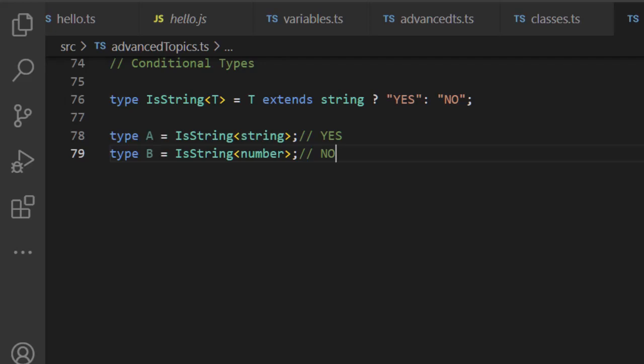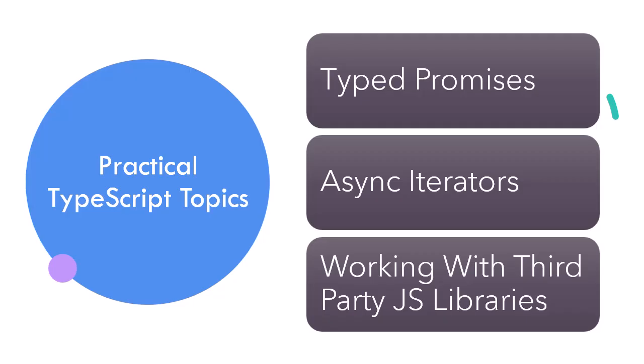That finally brings us to the end of advanced TypeScript topics. In the next section, we are going to look at some practical TypeScript topics, so stay tuned. So great, let's move forward with the practical TypeScript topics section. So now let's dive into asynchronous programming in TypeScript.